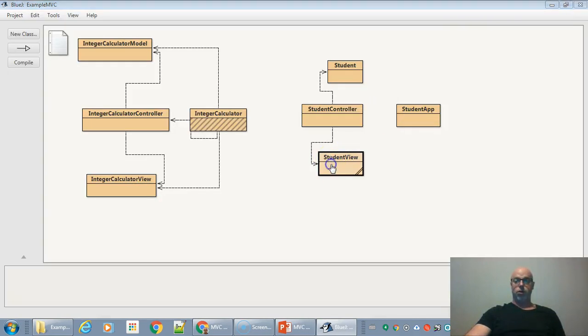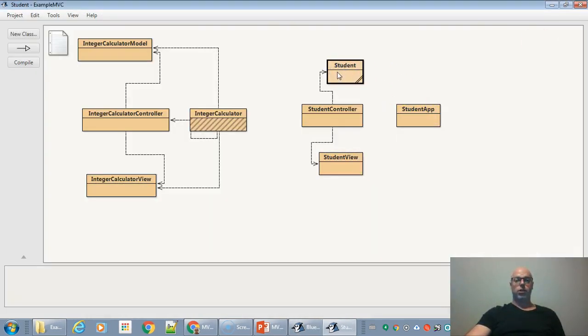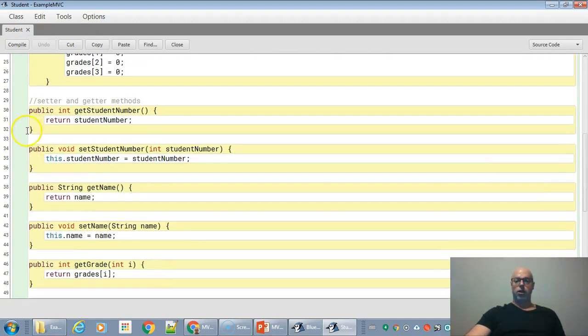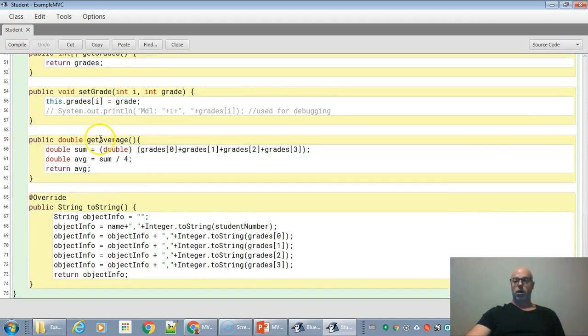So printing the information to the view using the view code. Okay, and then here's the view code right here. So when you send the information to the view, you're sending it student name, student number, its mean, and its grades, and it prints it all out on the screen. Okay, and then the student, which is the model, the student has a student number, a name, 4 grades, and it's got setters and getters for all of those important pieces of information. And it also has a method for calculating an average based on the grades. And of course it has the toString method, which is used if you want to store students in a database. So maybe I'm not using it this time, but it's there for future use.